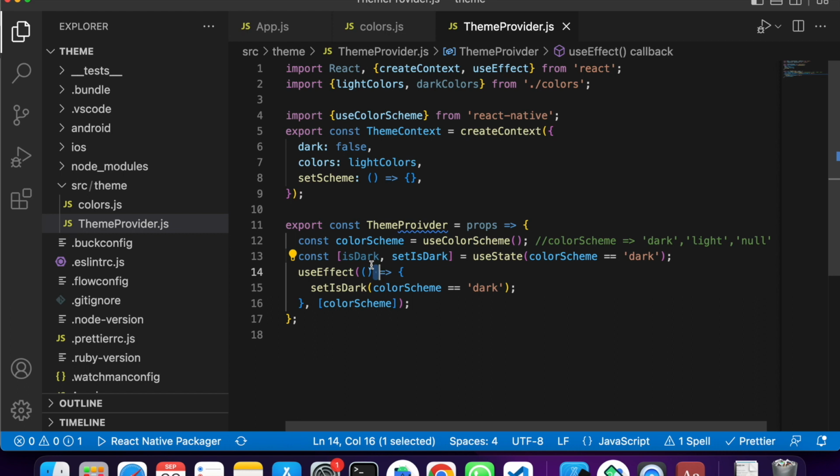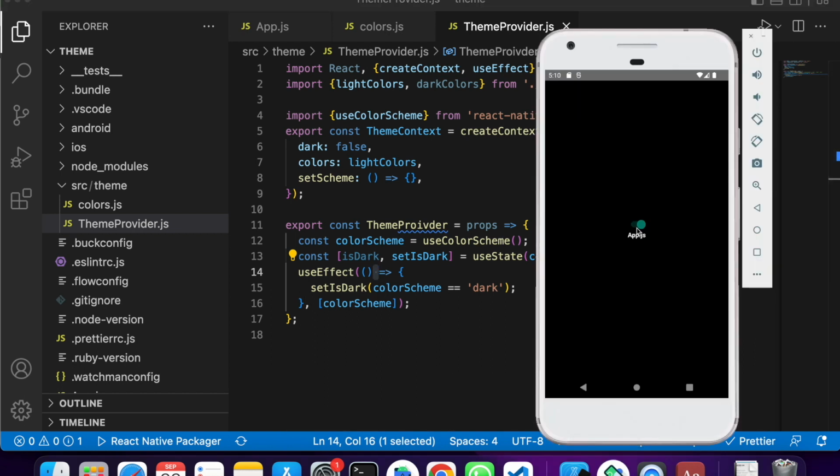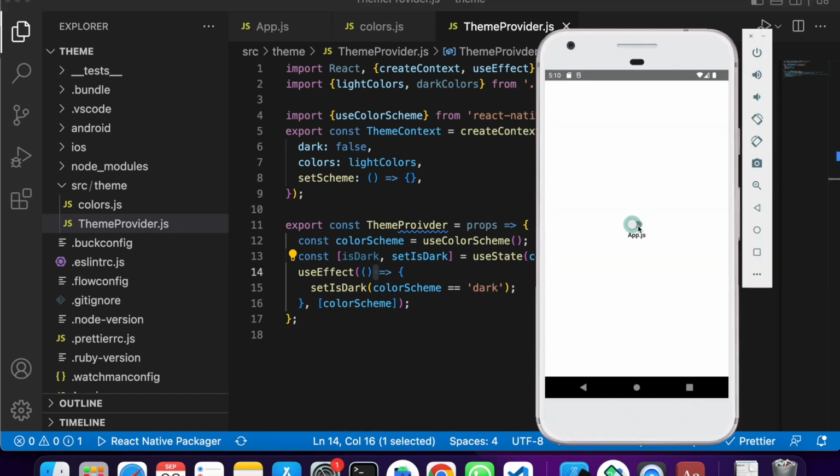Now we need to create the function for manual change. The user can come here and switch between colors, right? So this is a manual change, and we need to create a method for that. This we are achieving using context.